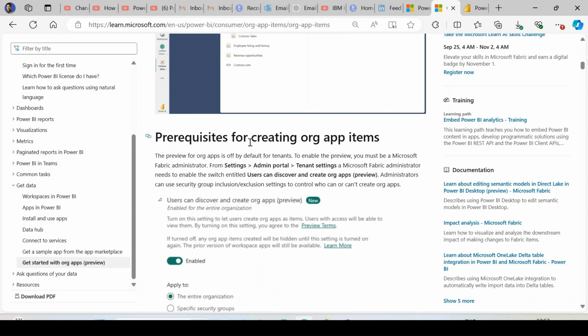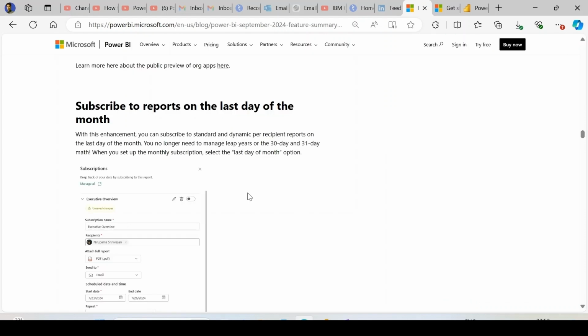To enable the ORG app, we need to click on settings, admin portal, then tenant settings. From here, we need to enable this option: users can discover and create ORG app preview. If this option is enabled by your admin, then only you will be able to create ORG apps inside the workspace. We have another important update this month, that is subscribe to reports on the last day of the month. Let me show you how we can configure this.